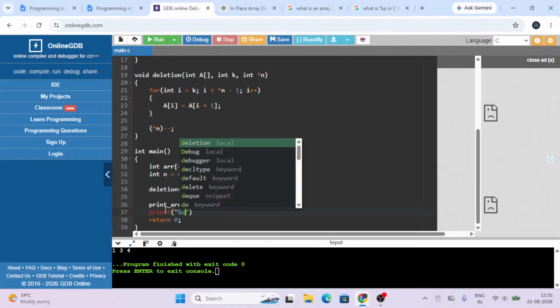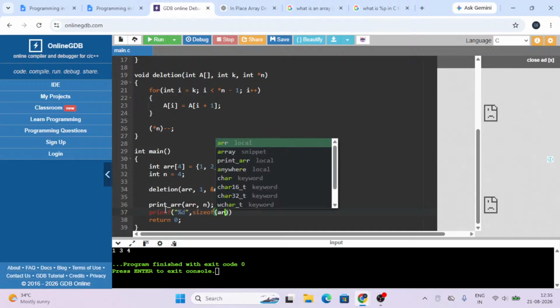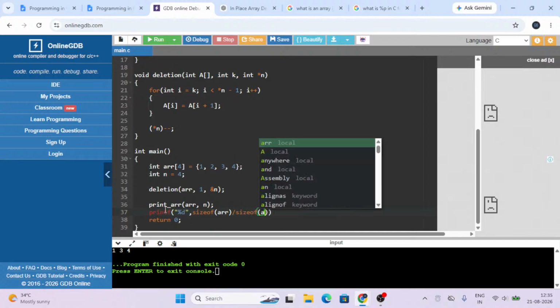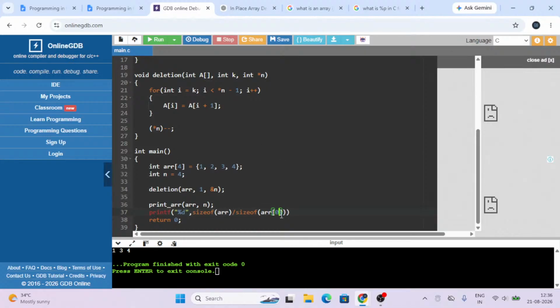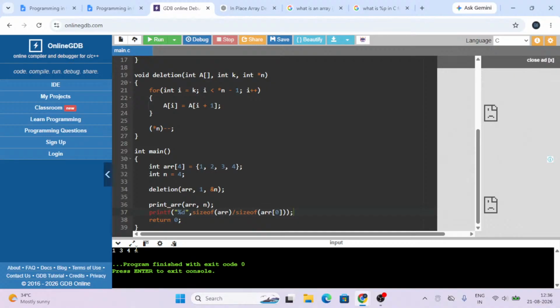So sizeof array by sizeof of element 0. I think previously I wrote int here. You can use the first element. If it is a character, again you have to write char, so that is not a good way of writing. This will again give a size of 4 only. Yeah, you can see, right? So it is physically still 4, but logically we reduced it.